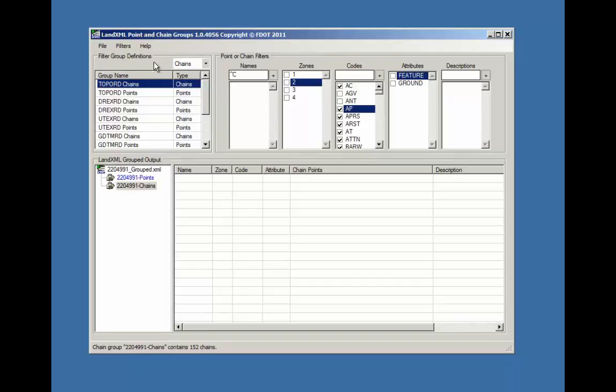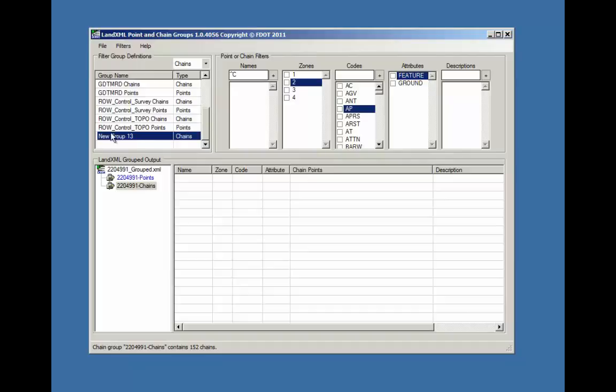So what I'm going to do is go ahead and add a filter. By default it comes up as the 13th filter in this list, and because I had this set to chains, it's going to create a chain-based filter. I basically have it here, and I can go ahead and rename this to something that makes more sense.